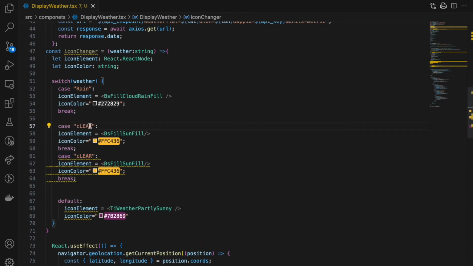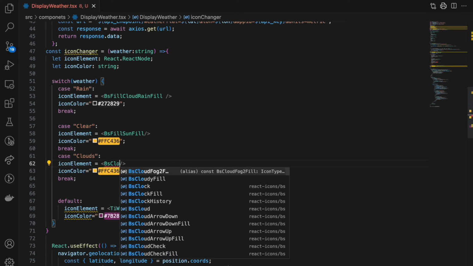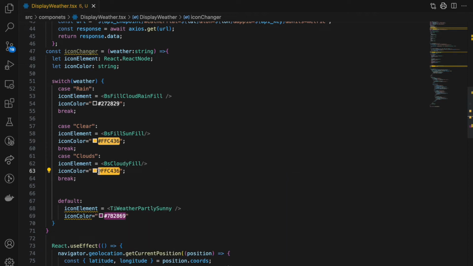Make sure this is correct as it comes from the API, because otherwise this condition wouldn't match. So clear clouds, and this icon would be BS cloudy fill. The color for this would be 10 to C57.